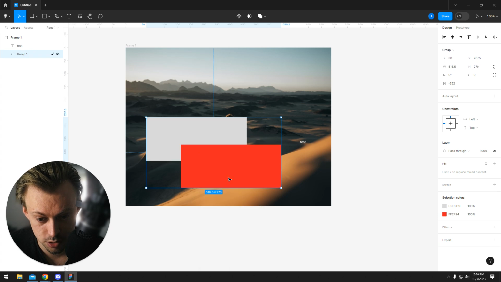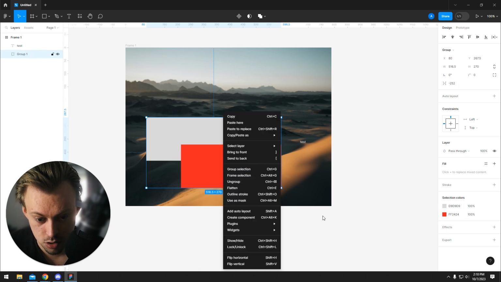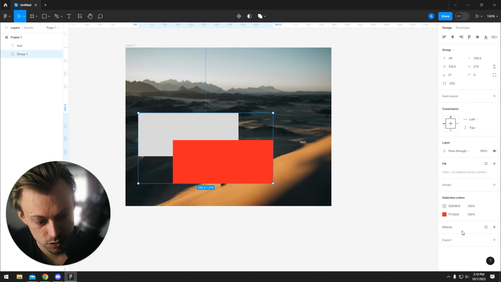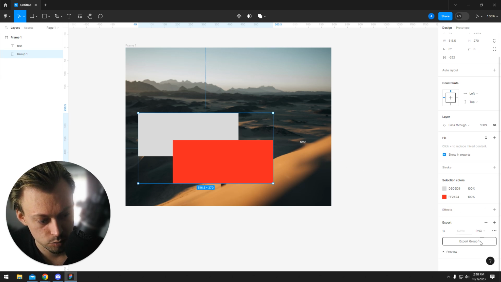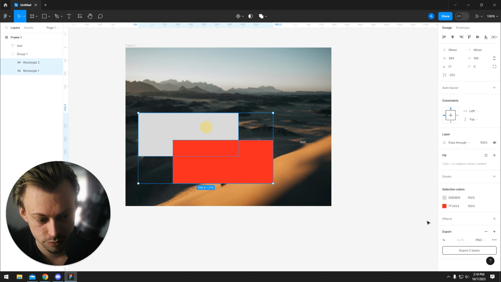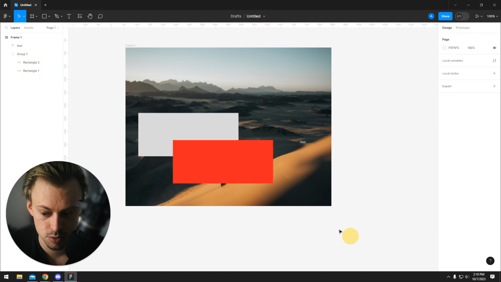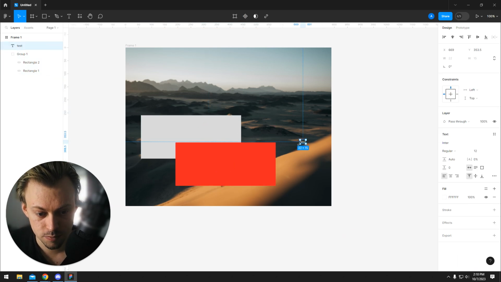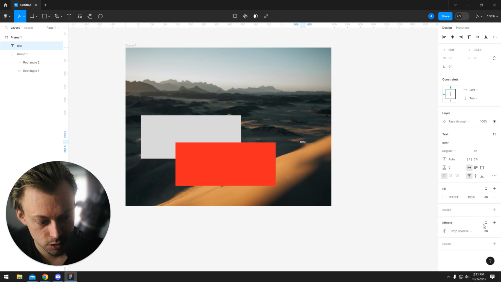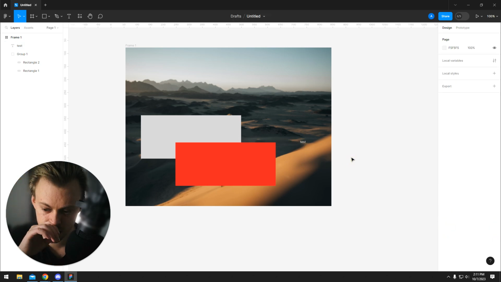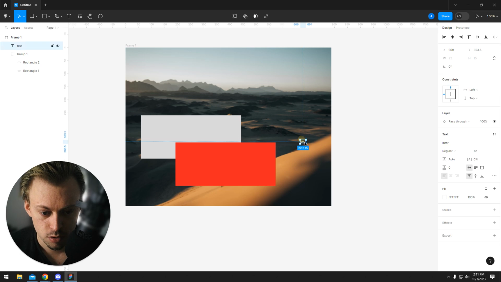Right click, Group Selection, or Control G. Once you group that, you'll see that if you go to export this, Export Group 1, it doesn't export two individual files like exporting two layers like we had before. The same way with the text: you export, and you end up with the text exported as a PNG.